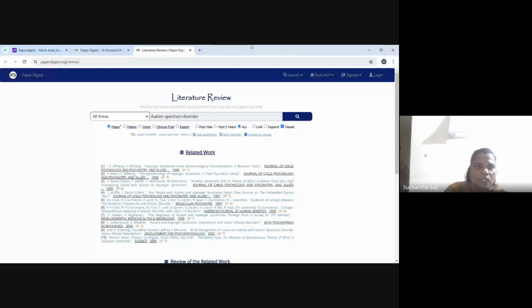Then many other tools are also there. ChatPDF is another tool. ChatPDF is the same as ChatDoc. With ChatDoc, we just upload a PDF file, and after uploading the PDF file, we are able to get the summarization.